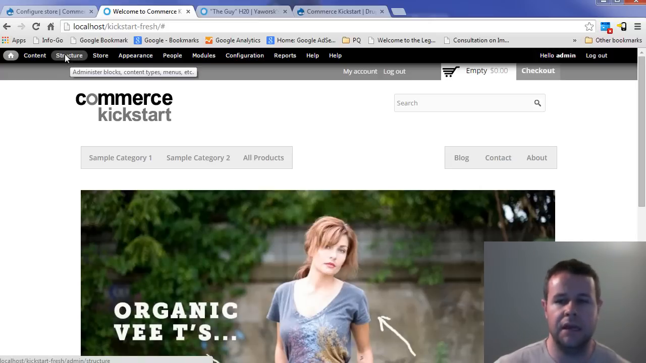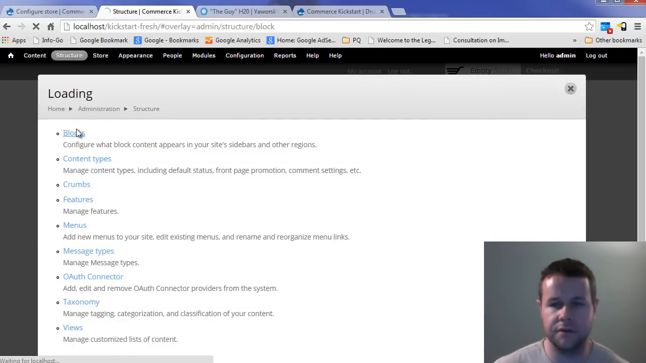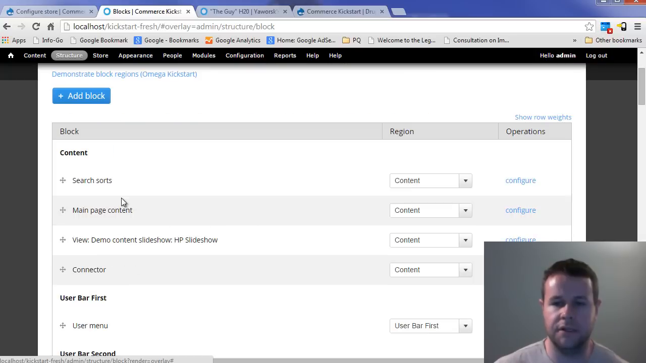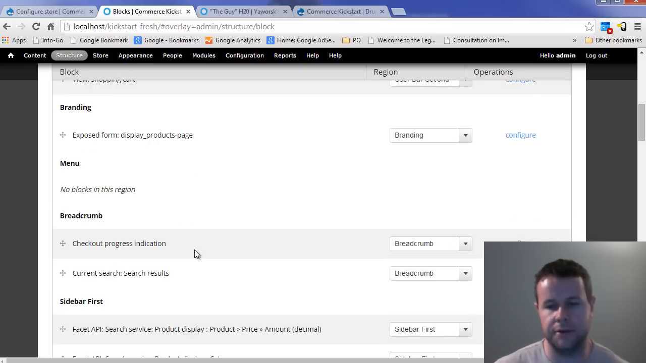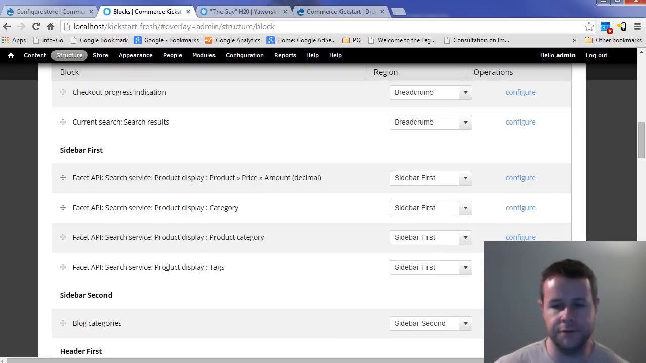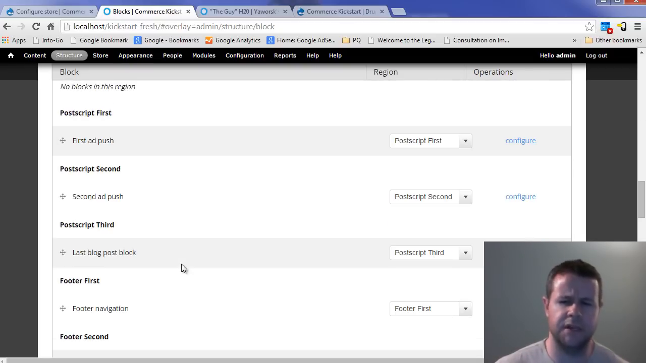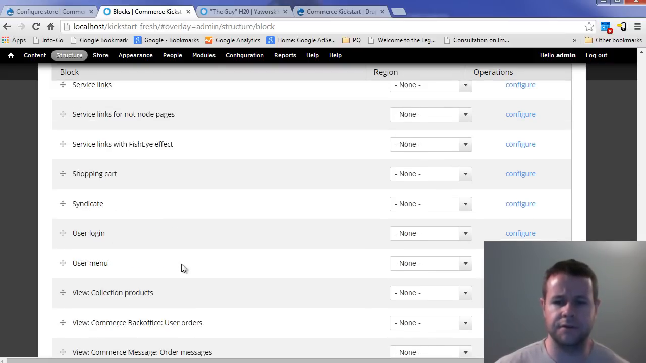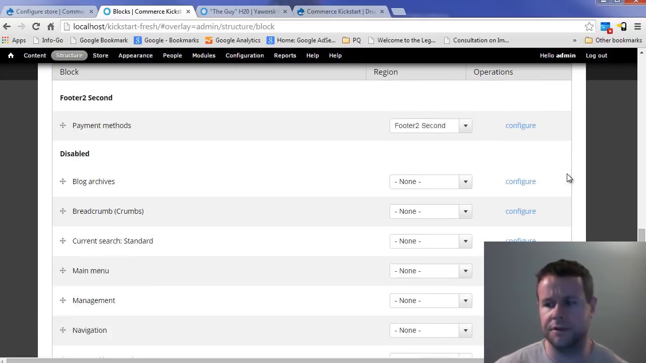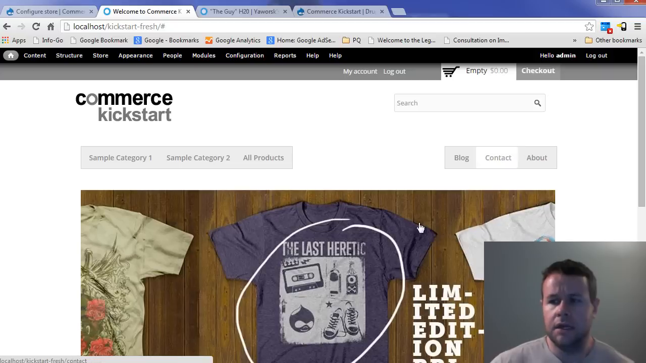And the big thing that you're going to want to take a look at is mainly your views, and you're going to want to take a look at your blocks. So when you take a look at what's going on here, you can see main page content, but here's your slideshow. You can see the connector, your shopping cart, all that kind of stuff. And then if you're using faceted search, which I think is enabled out of the box with this, you'll have that there as well. But there's a whole bunch more that you can do. So that's pretty much it.